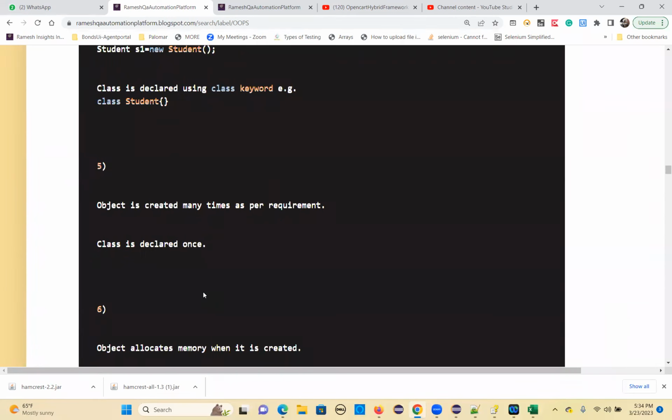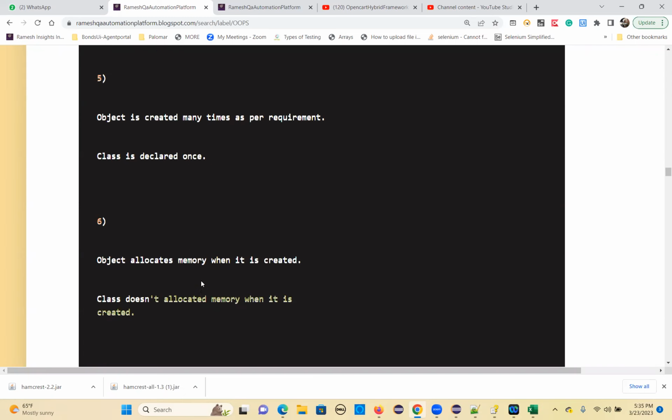An object can be created many times as per requirement. A class is declared only once. An object allocates memory when it is created, and a class doesn't allocate memory when it is created.